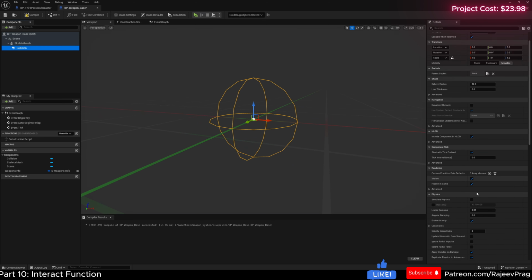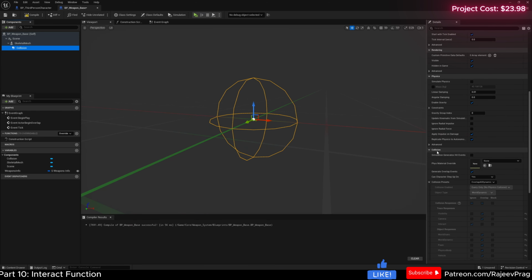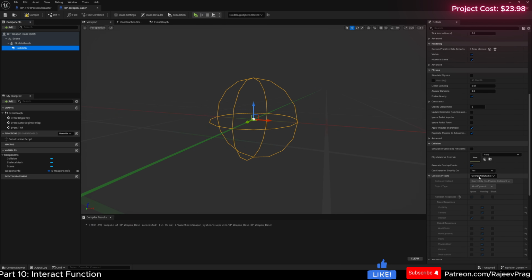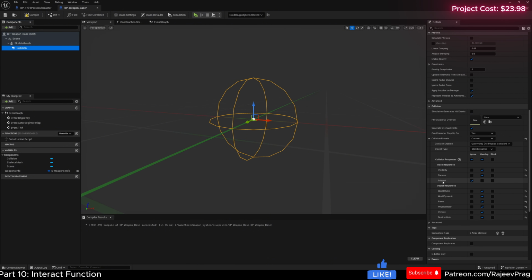Select the collision, and on the right side, if you scroll down, you should see the collision options here. Where you have the collision preset set to overlap all dynamic, we're going to change this to custom. And as you can see, our new interact trace response is here, and it's set to ignore to begin with. We're going to go ahead and click on block.